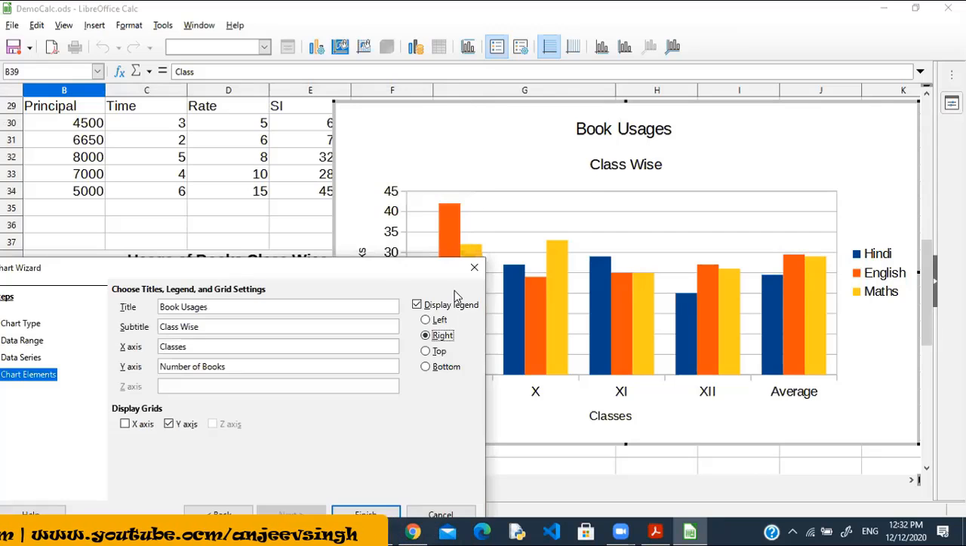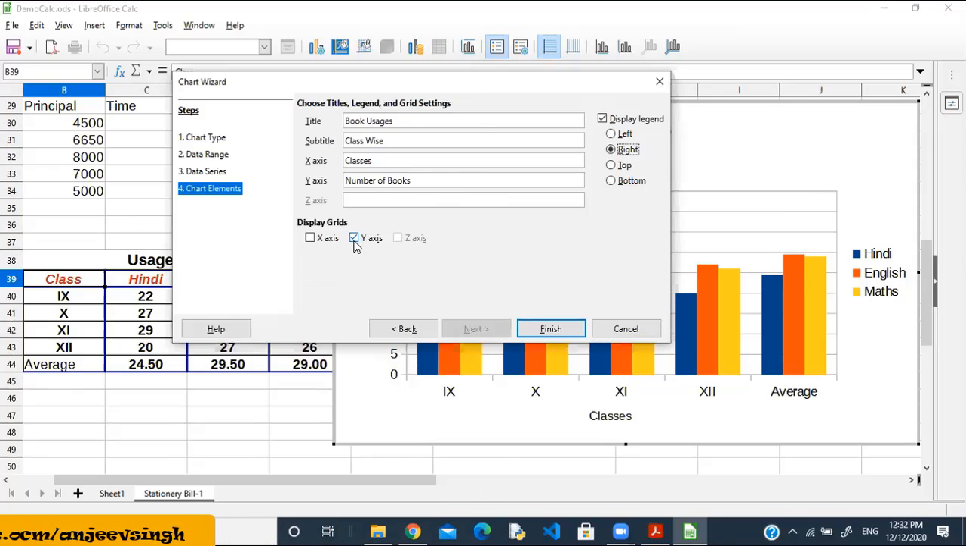Now this is the grid line. Look at this, a line is showing behind this sheet. This is called the grid line. Do you want to show the grid line? Then okay, by default it's showing the y-axis grid. I just omit it, and now it looks like a blank sheet.